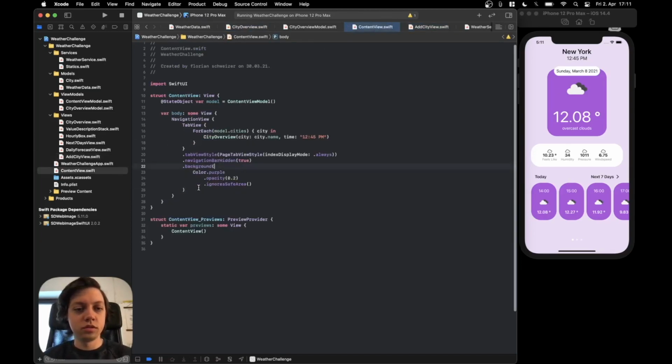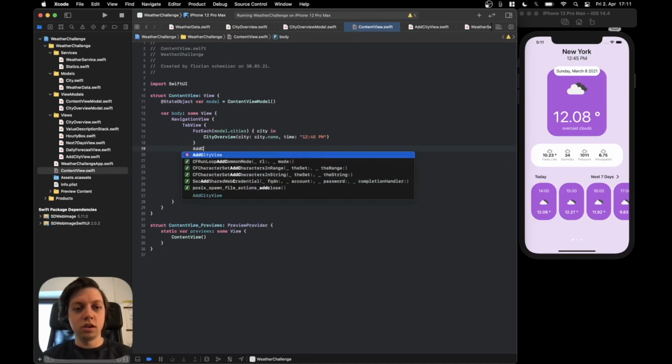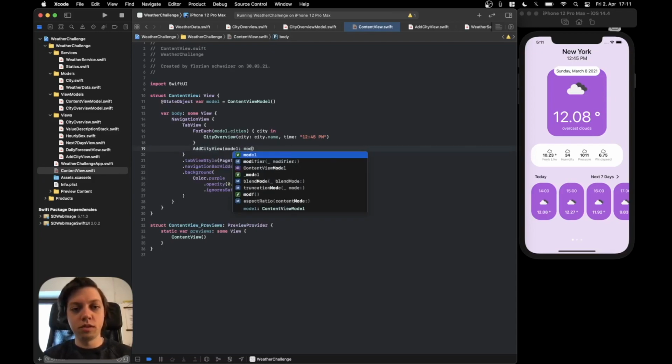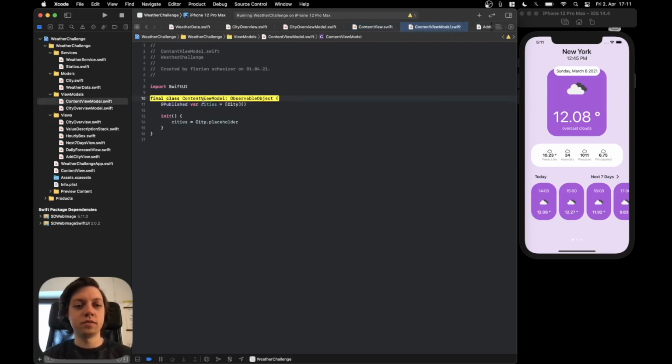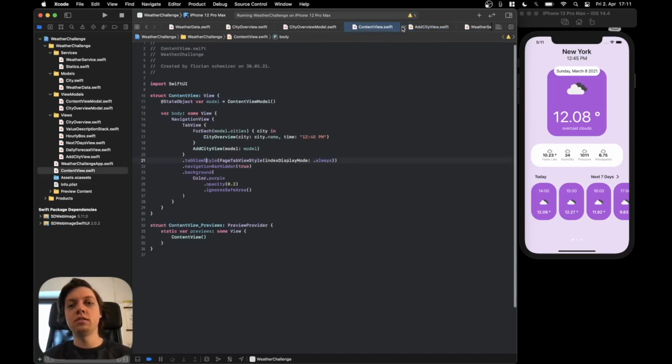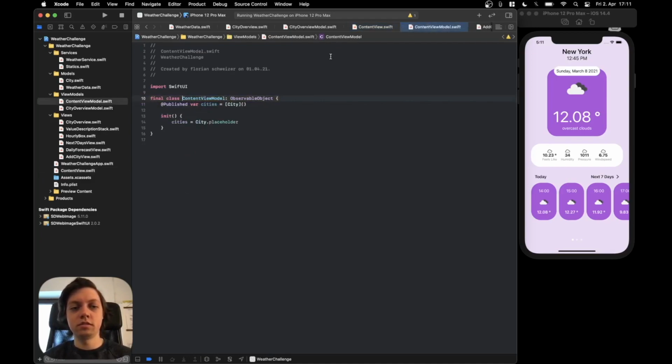Okay, and now in content view, after our ForEach in a TabView, we can add the AddCityView with the same model. Because the model, ContentViewModel, is a class. Instances of a class are passed by reference, meaning that when I change something in the model inside of AddCityView, it also gets changed inside of ContentView because this is the exact same instance. Okay, so let's add a string to our content view.